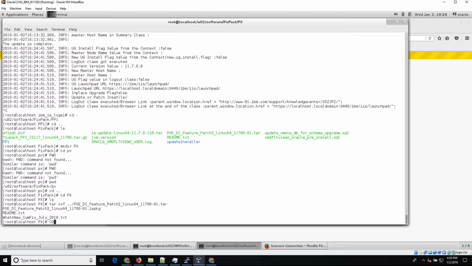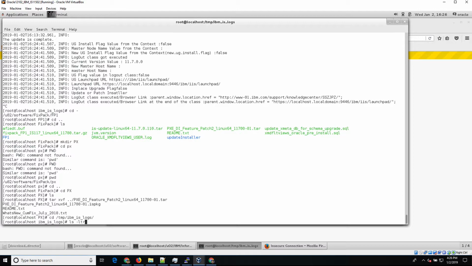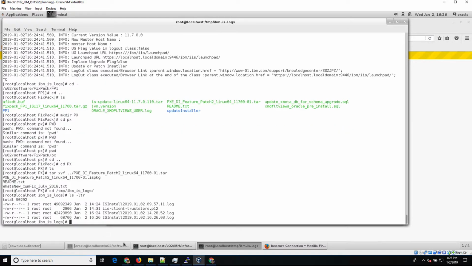So in this case, we're going to go back to our directory where the log files are created. So that would be cd /tmp/IBM islogs, and we should see a third log file show up here, which is the one we are going to tail now for this install.